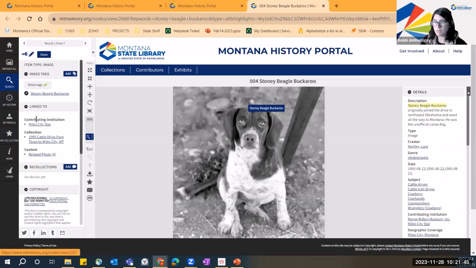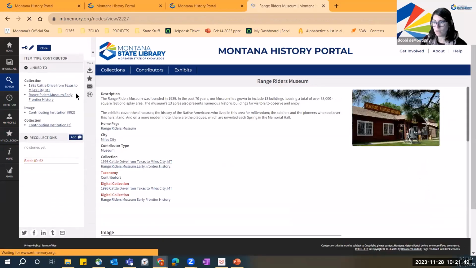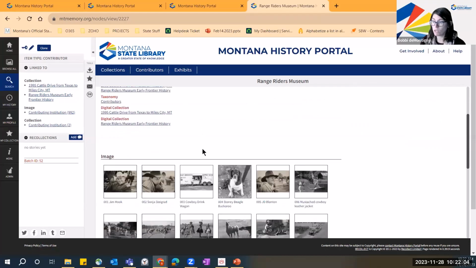And in this case, it looks like it was Miles City Star. And you can just click on that. Their contact information is available. Looks like the Range Riders Museum is who you would reach out to. They have a home page, and you can click on that in order to find their contact information. And that's how you would reach out and ask if you could use this information for anything that you were working on.